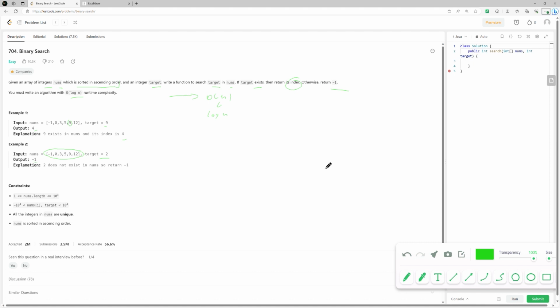For the constraints, the nums length is ranging from 1 to 10 to the 4th, and all the numbers inside the nums array are ranging from -10 to the 4th to 10 to the 4th. All the integers in nums are unique, and the numbers are sorted in ascending order. The numbers being sorted in ascending order is crucial to solve this problem in logarithmic time complexity. Because it is sorted, we can utilize the binary search algorithm to find the target in logarithmic time, or basically to check if it's not inside the array.